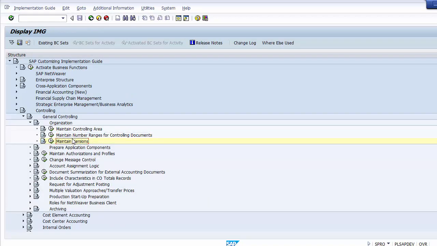So we have completed all the three basic configuration steps of controlling, that is maintaining the controlling area, maintaining number ranges for controlling documents, and maintain versions.